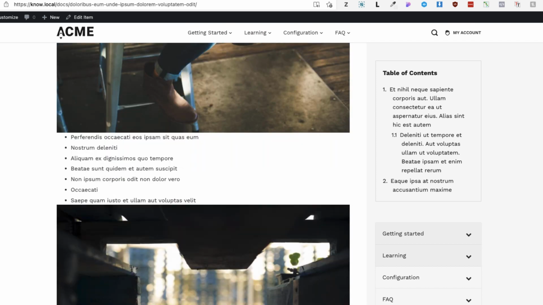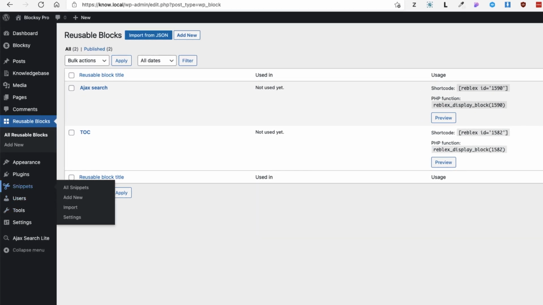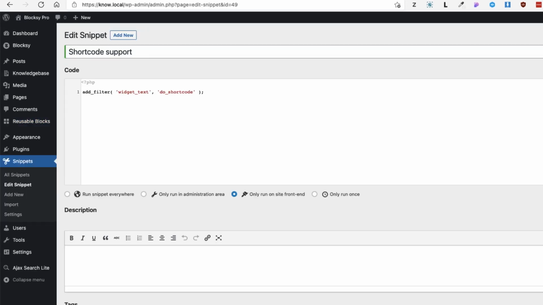Table of contents here. If the shortcode doesn't work, then your theme does not have the shortcodes in widgets option activated. It's easy to fix, just go to the snippets, add new snippet, give it the title of shortcode support, and paste this small snippet over there. This will activate the shortcodes in the widgets.